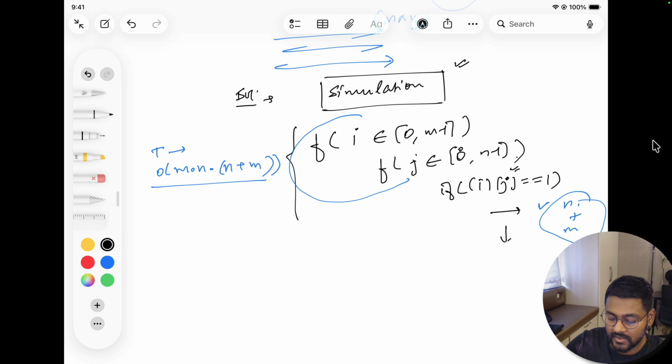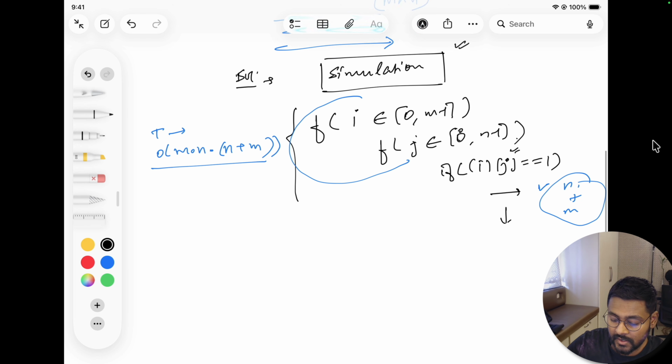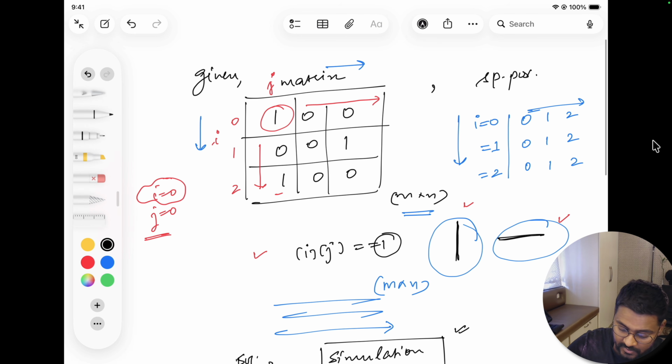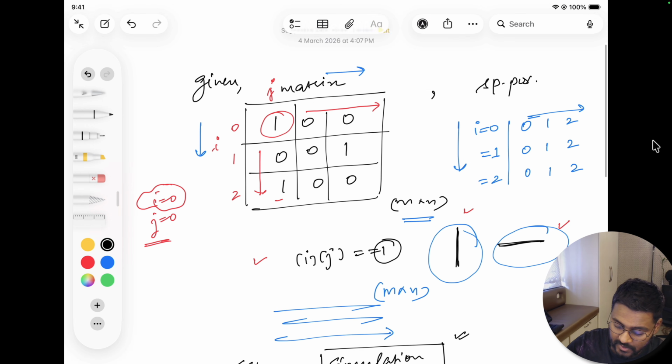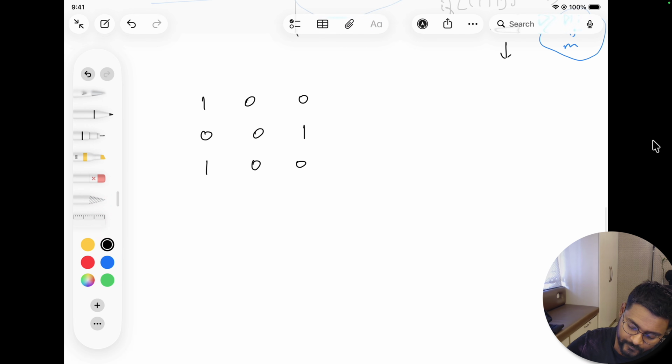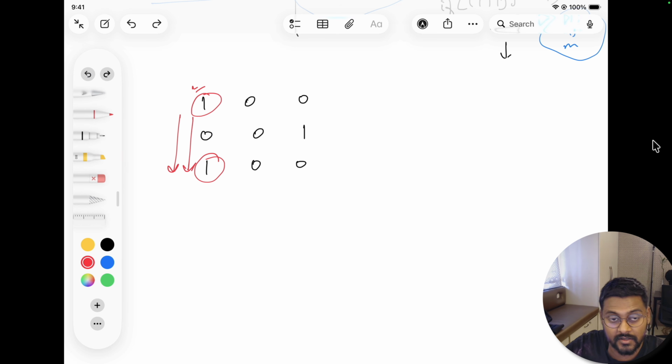But we can save it. Why? Because let's say, let me take the same example again. If I have already processed the current one at index 0, 0, I know that in the first column we have 2 ones. So when I come to this one again, I'm also going to check the first column. So there is some redundancy. This redundancy can be removed if we think in a better way. So how can we optimize it?